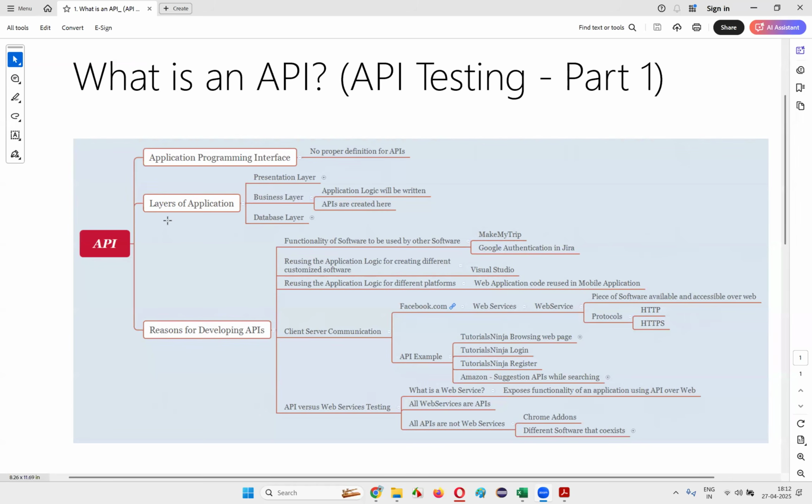As you already know, there are different layers of the application, right? One is the presentation layer. Second is the business layer. Third is the database layer. In the business layer, we generally get APIs. I'll explain all this now, okay? First of all, API stands for Application Programming Interface, and I'm going to cover the different layers of APIs now. Just see what I'm trying to cover.